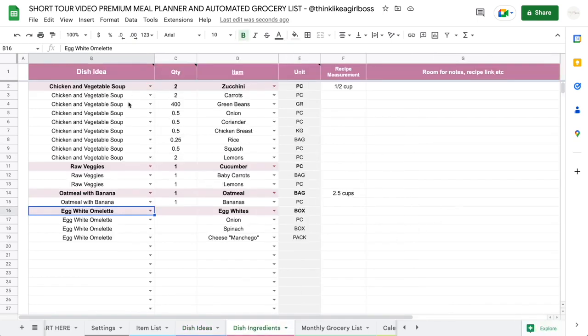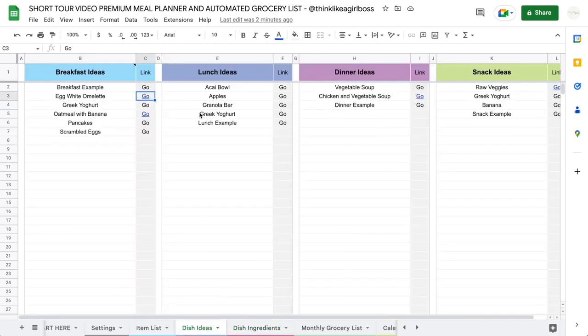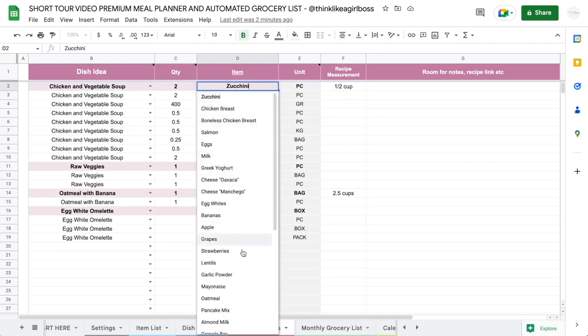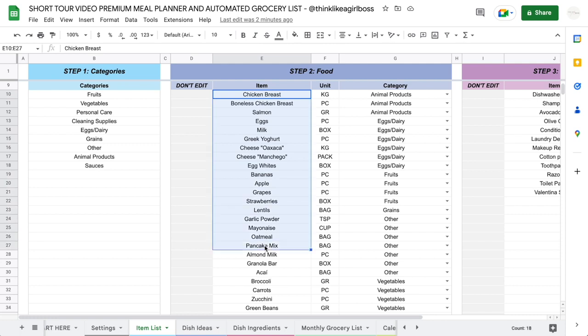This is where you're going to assign ingredients to your dish ideas. This drop-down is going to be created automatically using the dish ideas that you entered here. And then your item drop-down is also going to be created automatically using your list of food items.